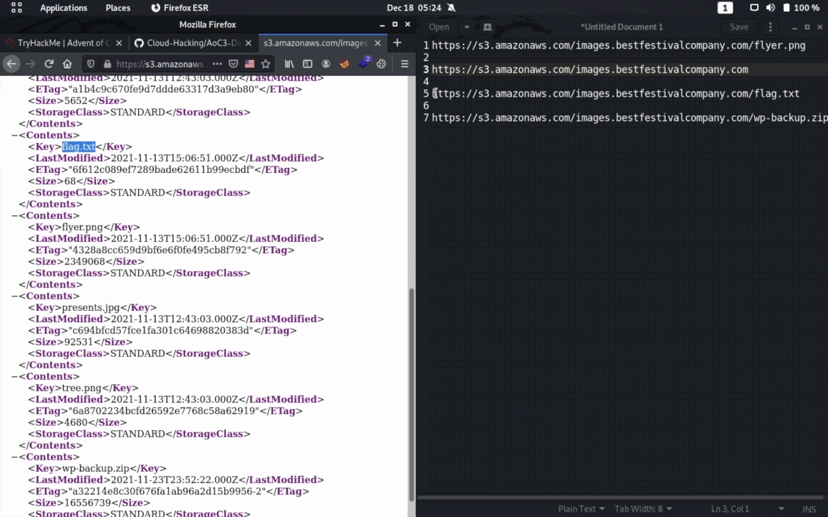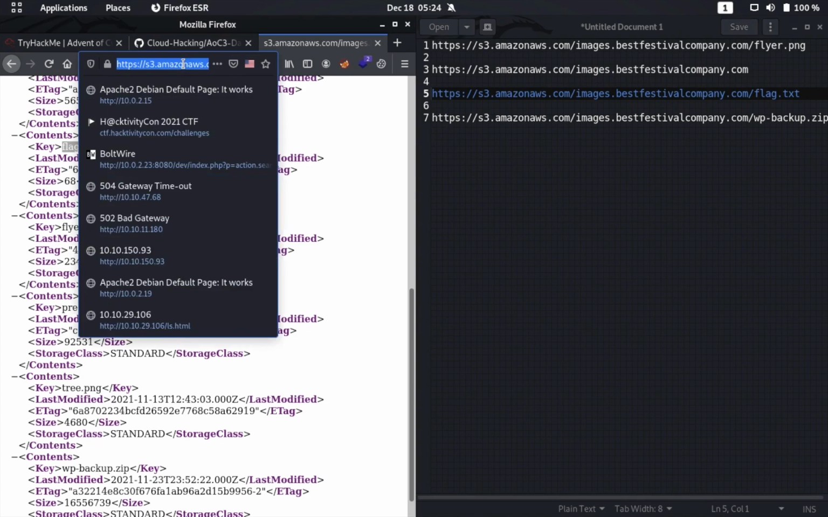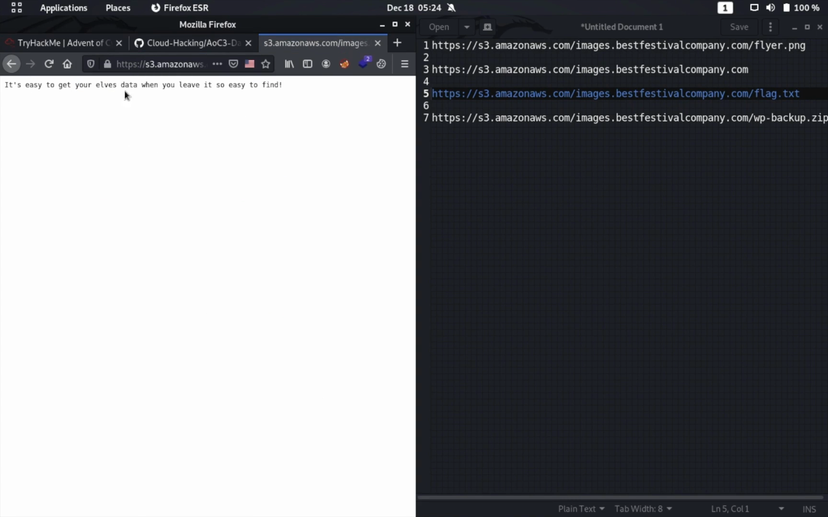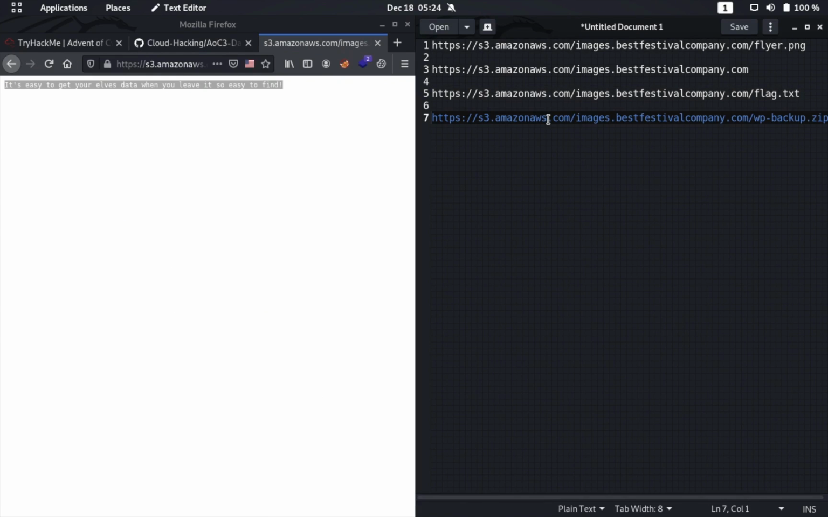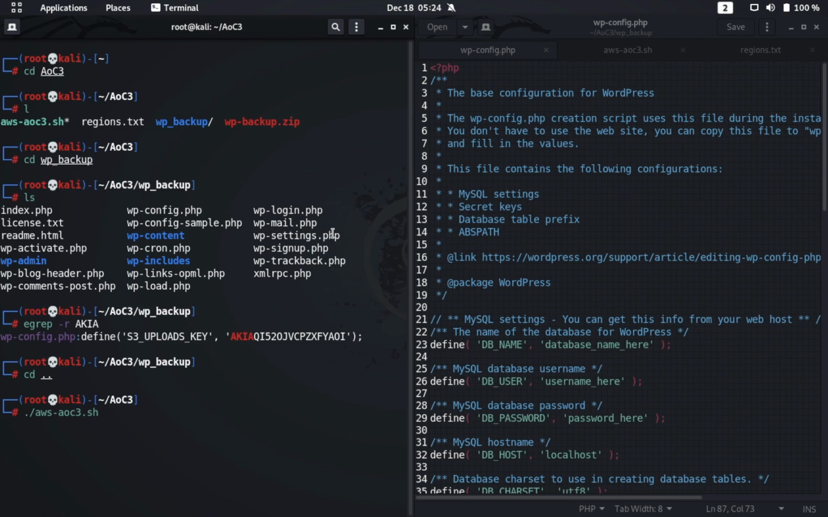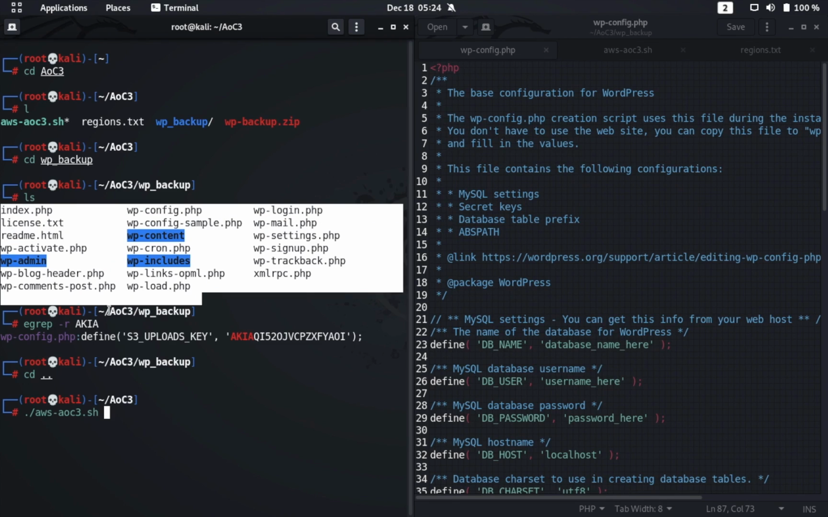What we can do is go to the link flag.txt. If we go to this link, it will display the flag.txt, which is the answer to our second question. And if we go to the link wp-backup.zip, we will have an option to download this backup file. So let's go to our terminal and see what this zip file contains. You can directly extract it from software, or you can use the unzip command to extract this. I have already downloaded and extracted these. These are the contents of that folder.